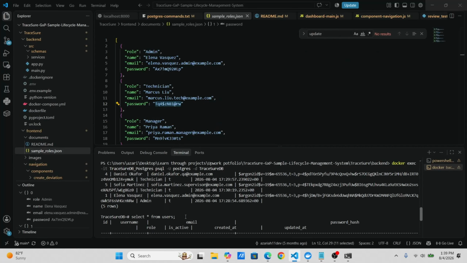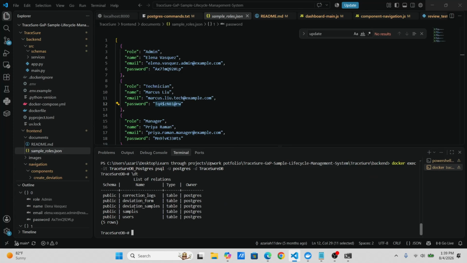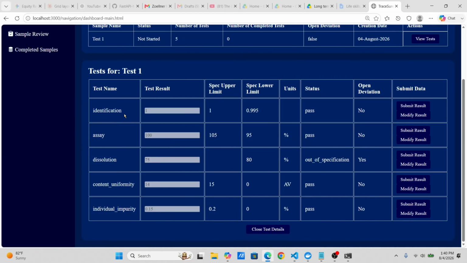All of these are logged. All corrections are logged. So if I go to /DT, we can check correction logs. Select all from correction logs. And as you can see, there it is. The old value was 0.1, and then I changed it to 0.15. So yeah, it is logged and timestamped as well with the date. And the reason explanation is also there.